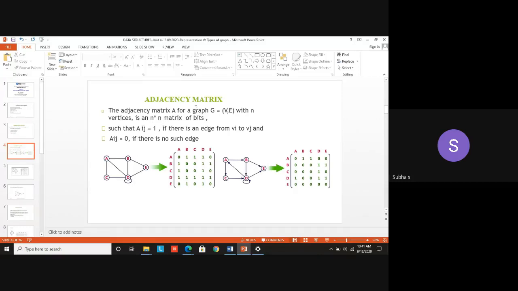Here G equals (V, E) with n vertices. How many vertices do we have? 5 vertices, so you are going to construct a 5 by 5 matrix. A of i comma j equals 1 means first row first column, then first row second column, first row third column, like that you have to move, as in a normal matrix. The value will be 1 if there is an edge from Vi to Vj. If there is an edge from vertex A to vertex B, you put 1 at A and B. The first one is the row, the second is the column. So for row A, column B, you put 1.